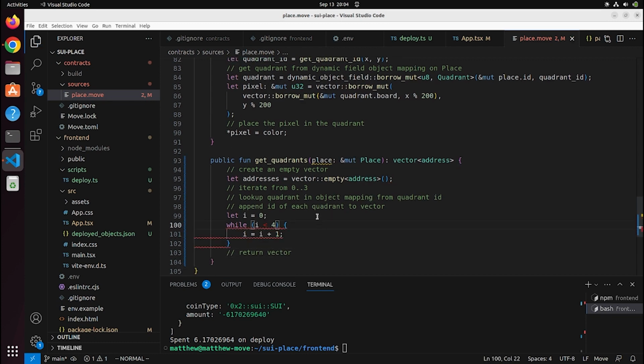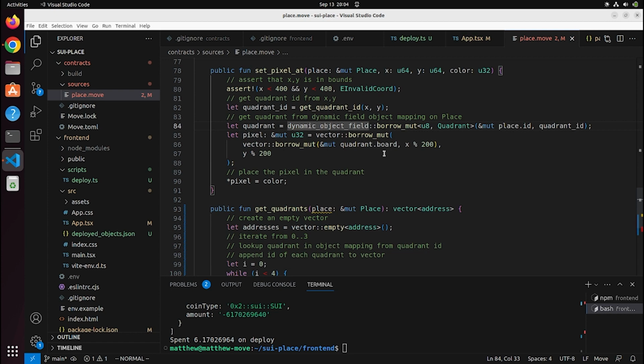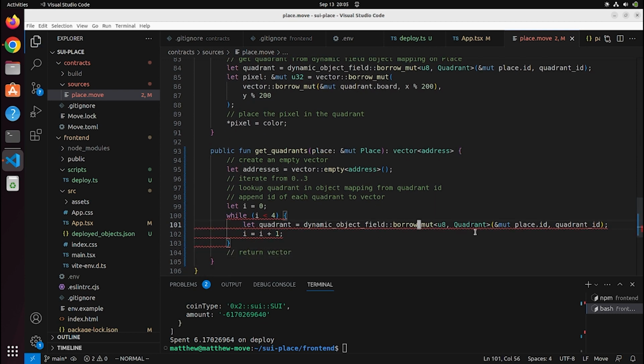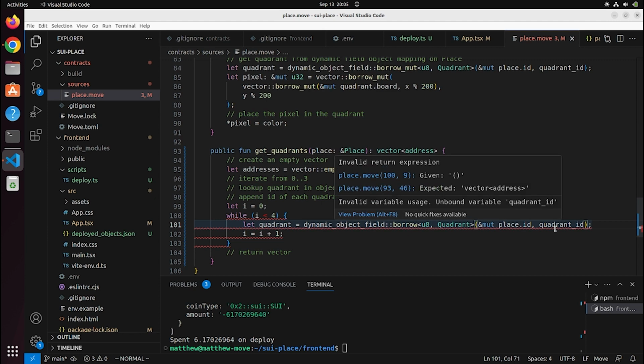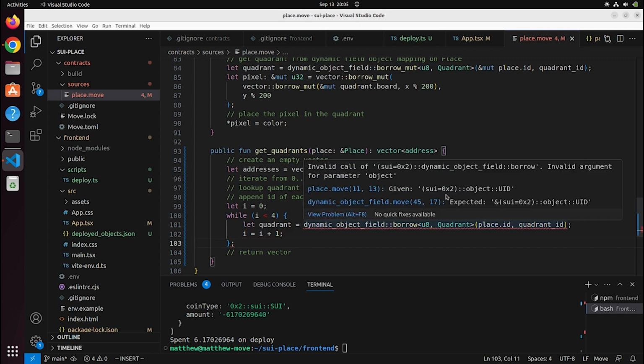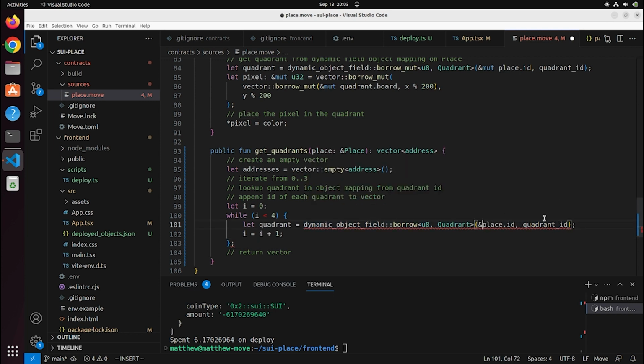Look up quadrant, and again we're using this dynamic object field, so we're going to copy paste this so I do less typing. But instead of borrow mut, because we don't need to mutate it, we're just reading, just do borrow. And actually, now that I think about it, since we're not mutating this at all, this doesn't need to be an ampersand mut. This can just be an ampersand place. And yeah, we get this error. Add the semicolon. It's telling us, yeah, we're giving it an owned UID, but it wants a reference UID.